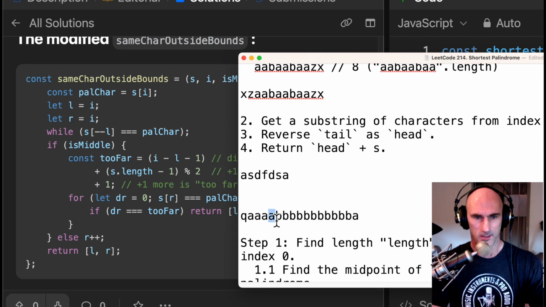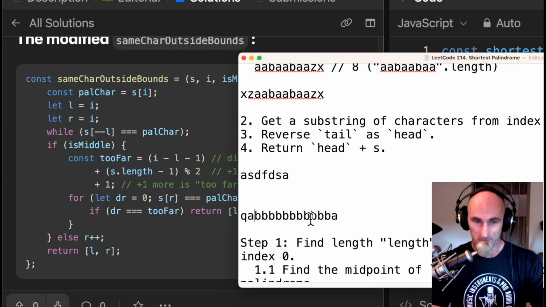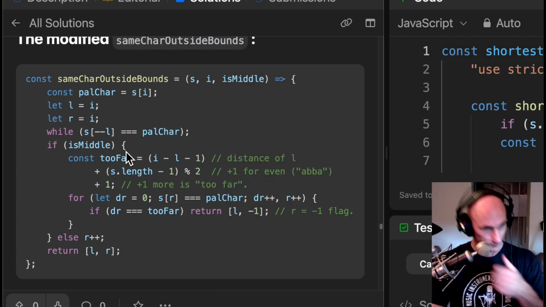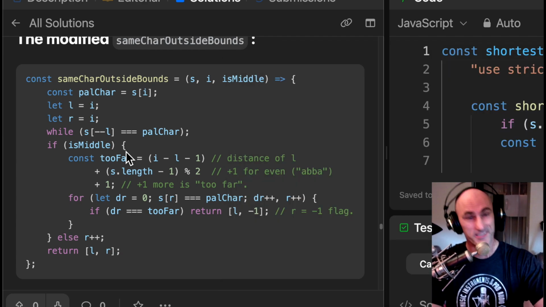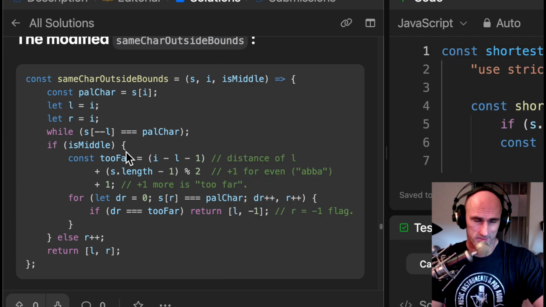We're on this A here. How far do we go to the right? We're only going to go 1. We expand our R character by 1, and then we can look to the left over here. And that's it. That's all we have to do. We don't have to keep going through a loop to expand it to the right other than the first time. So that's the modified same char outside bounds.